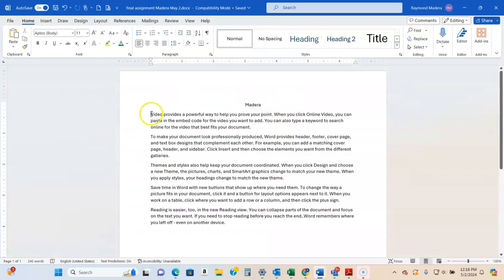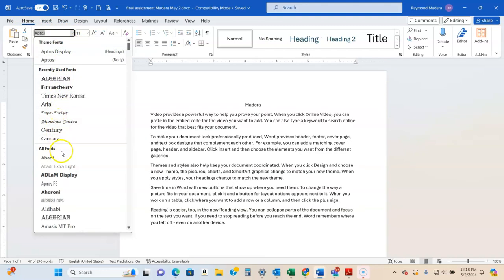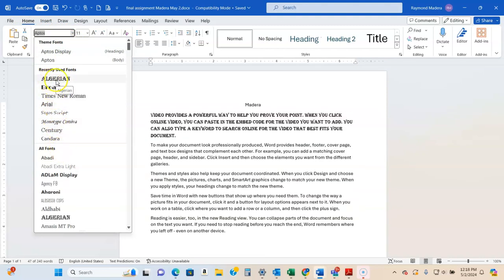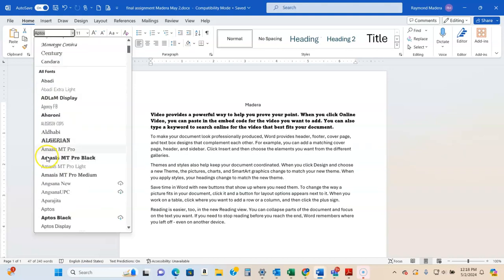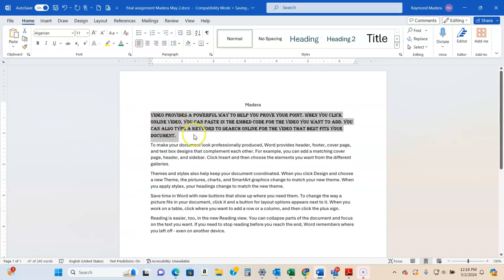So I'm going to choose the first paragraph. This is the first one right here. And I'm going to choose the font. Remember that it is in the Font group, Home tab. You're going to find the font style. I'm going to choose Algerian. Remember, it's in alphabetical order right here. If you don't find it on the top, you can find it right here. So my first paragraph should be in Algerian.